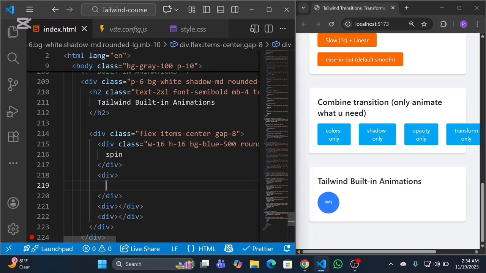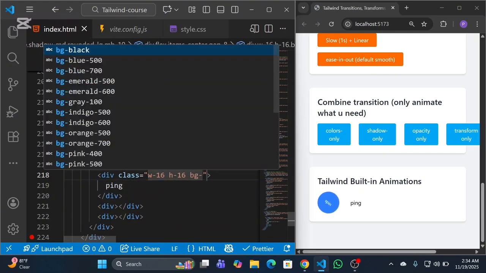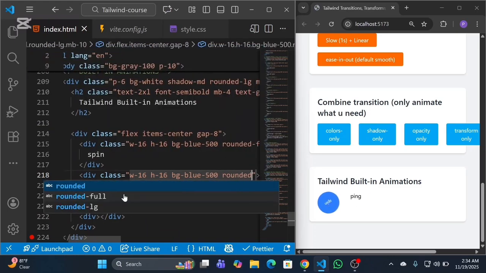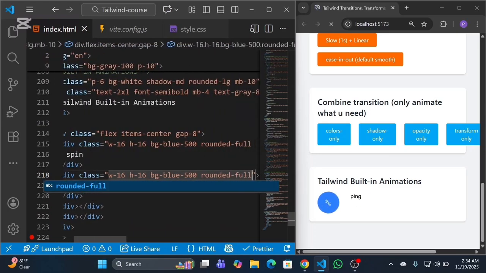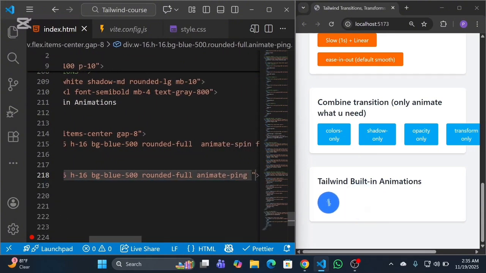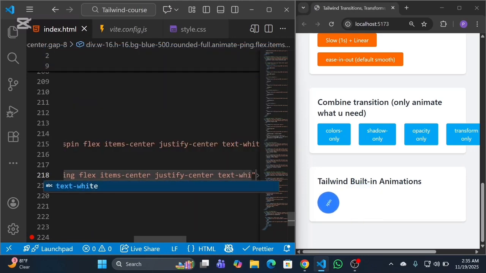Alright, so let's do the next one, which is the ping. Let's give some style. The styles that we're going to be giving here are kind of similar. We'll give it the width, the height, and the background color. Make it rounded fully. So we'll use animate ping to create a radiating pulse effect. Now we use flex, items center, justify center, give it a text of white and make the text smaller. This is how it's working.